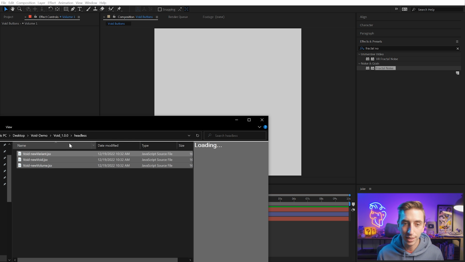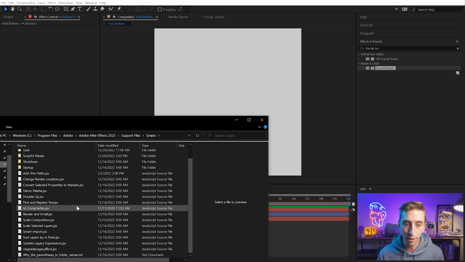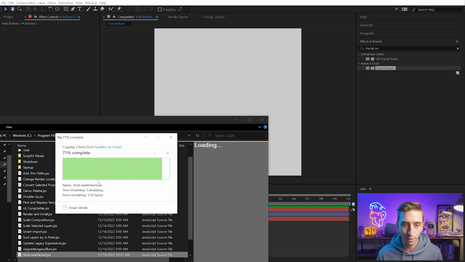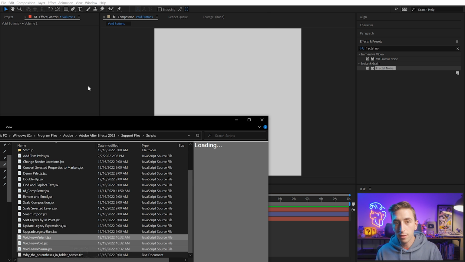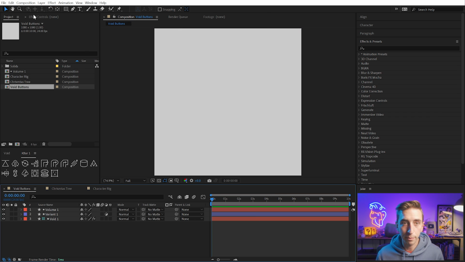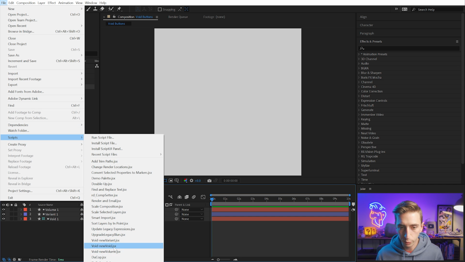With all 3 of these selected, I'll copy, and then I'm going to go to the scripts directory. Again, on a PC, that's under Program Files, Adobe, the version of After Effects you're using, Support Files, and then Scripts. I'm going to paste these right into this folder and click Continue to allow me to put all these in there. Now that they're there, I just need to restart After Effects, so let me do that real quick. All right, I'm back. And if I go up to File, down to Scripts, they are going to be right here: Void, New Variant, New Void, and New Volume.